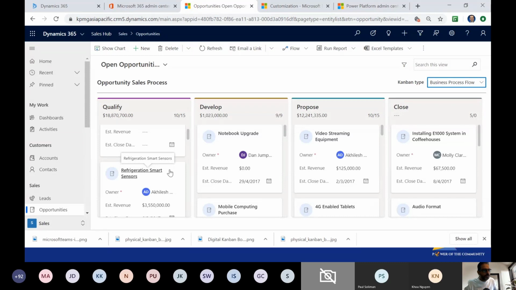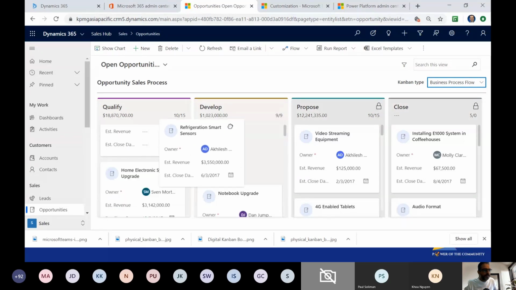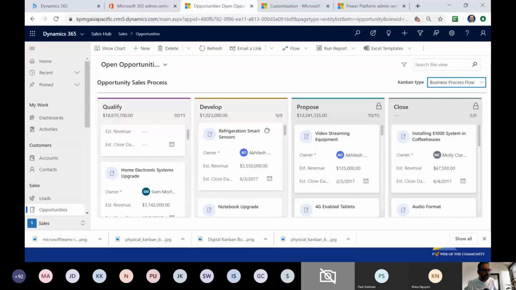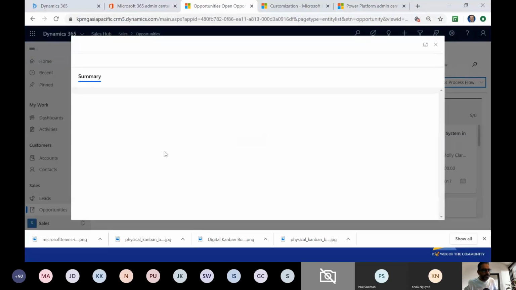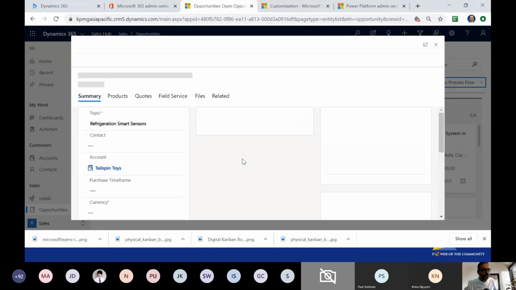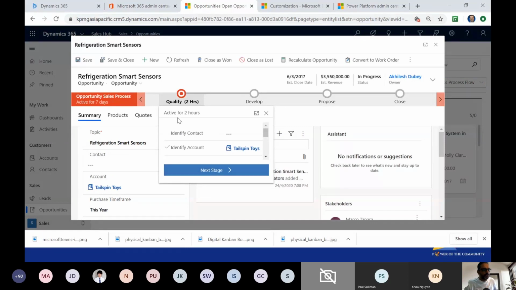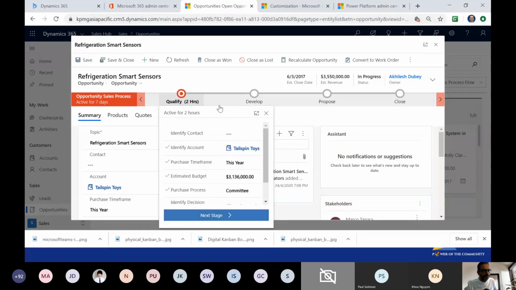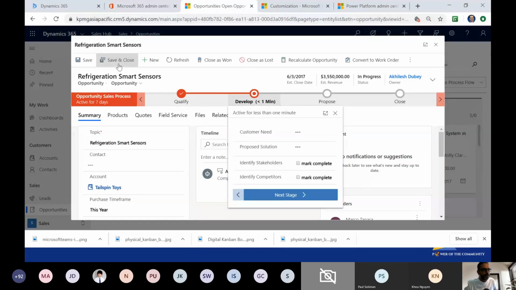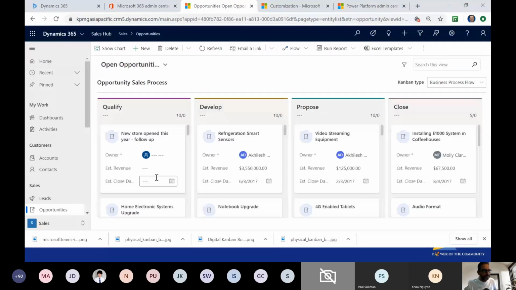Instead of just opening up the opportunity, you can go to that particular card and you can drag and drop. So you have to select and you have to drag and drop it to the next stage. Once you do that, there may be some mandatory steps to be completed when you are moving opportunities from one stage to another. So you have to complete those steps like identify contact, identify account, and so on and so forth. And then you have to move your opportunity to the next stage. So in this case, I have moved it from qualify to develop, and I have closed it. And then I will find that my opportunity, which was earlier in the qualify swim lane or the qualify column, has now moved on to the develop stage.